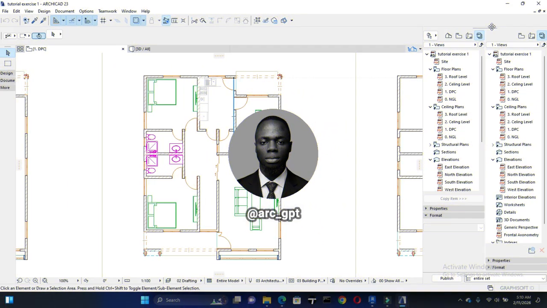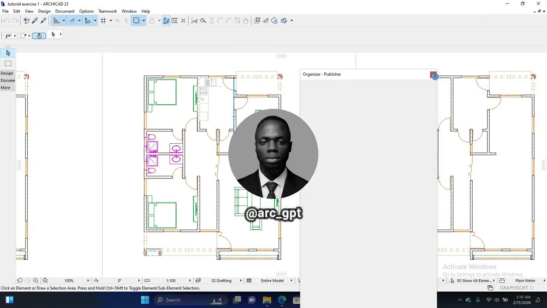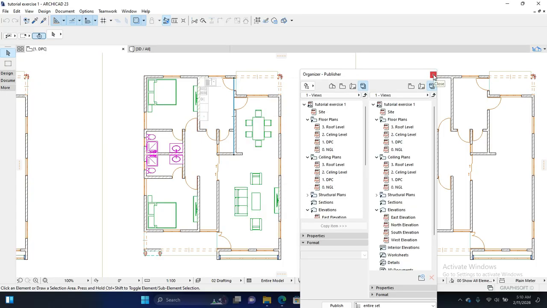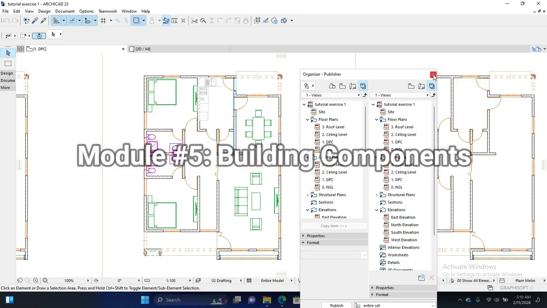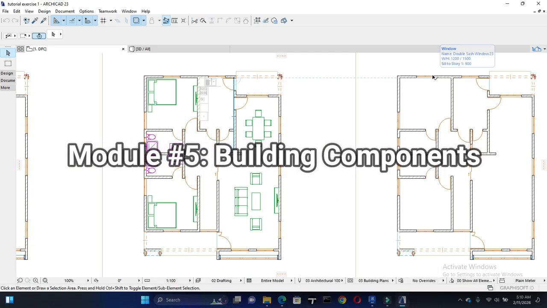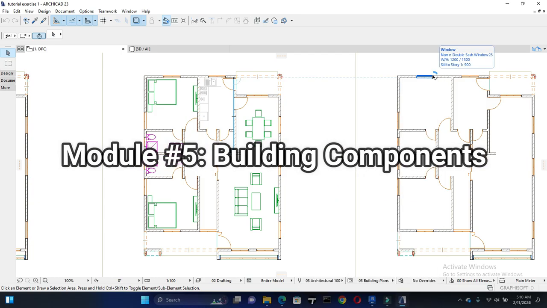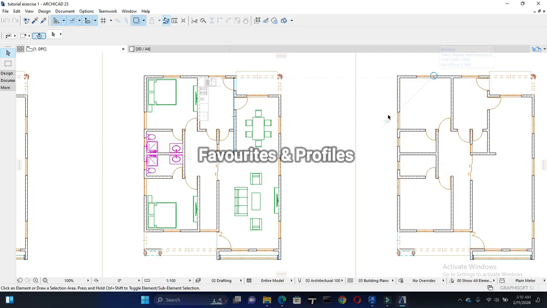My name is ArchiCAD and today we are going to be continuing from our model 5, which is building components. We are going to look at the last topic under model 5, which is favorites and profiles.